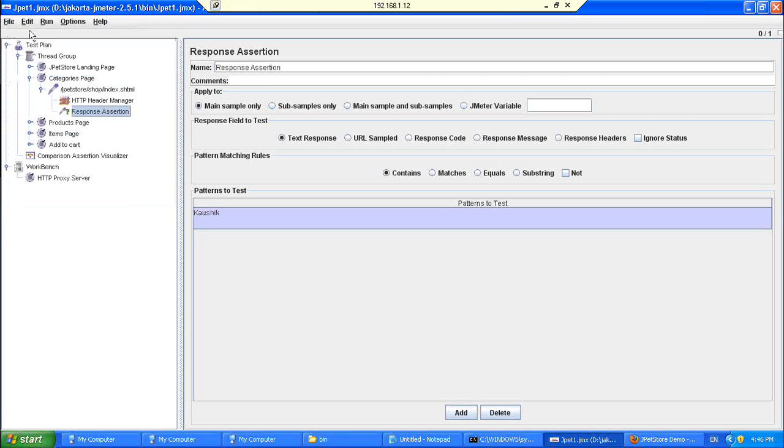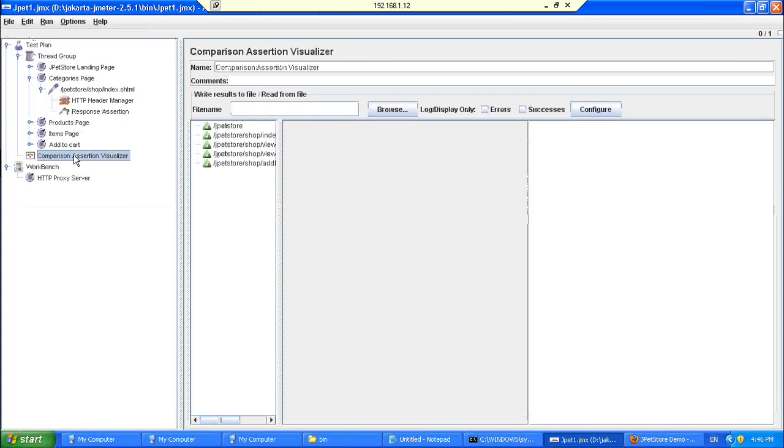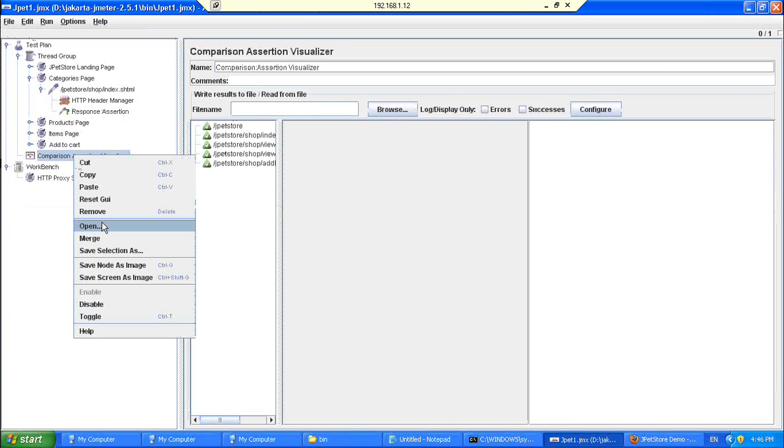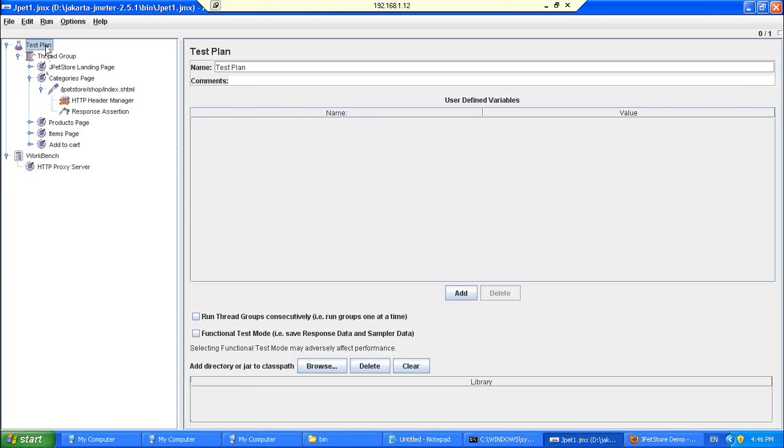Now if you look at the assertion visualizer, I am adding it again because it will confuse with the previous results.